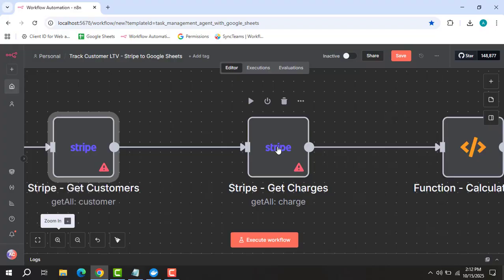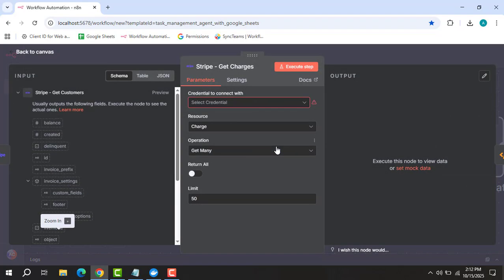Next node, the Stripe get charges. How do you find out how much each customer has ever spent? By grabbing every charge linked to their customer ID. Resource will be Charge. Operation Get Many, with the customer ID set to the JSON ID. This node loops through each customer to pull all the payment history.